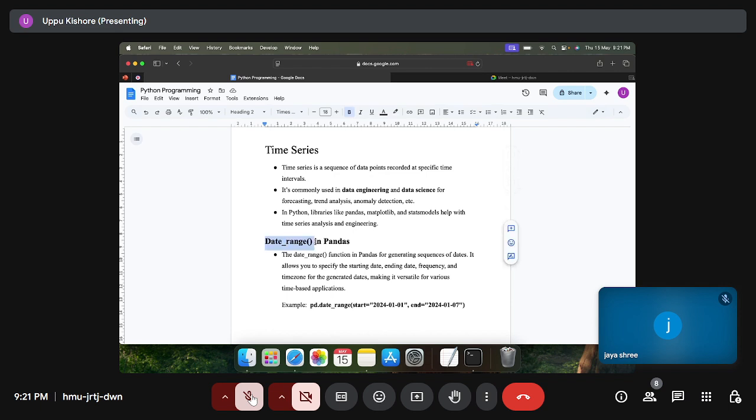This method generates the sequence of data points, which in our case are dates. It will generate the dates for given specific intervals. I'll specify a start date and an end date, and it will generate dates between those two points. So here date_range is a Pandas method. It accepts start and end parameters, and it will generate the sequence of dates between these two days.